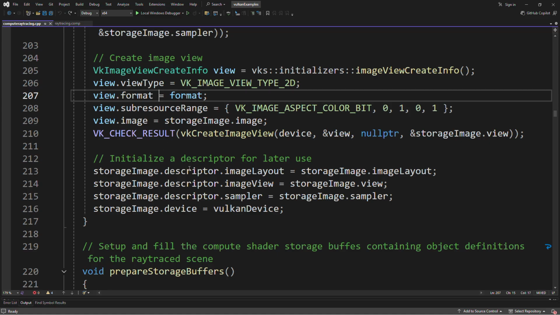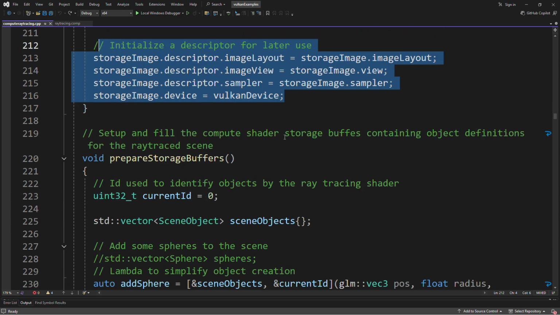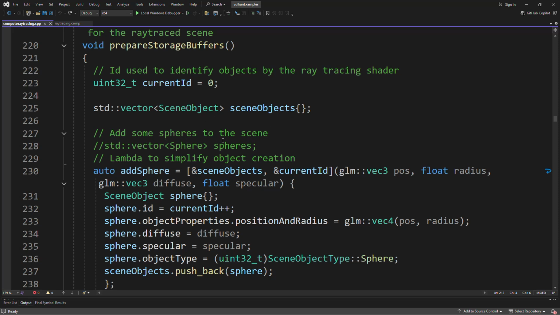Initialize a descriptor for later use. We'll see what that later use is about. Set up and fill the compute shader storage buffer containing object definitions for the ray traced scene. So prepare storage buffers. ID used to identify objects by the ray tracing shader. So current ID is 0. Add some spheres to the scene. Lambda to simplify object creation.